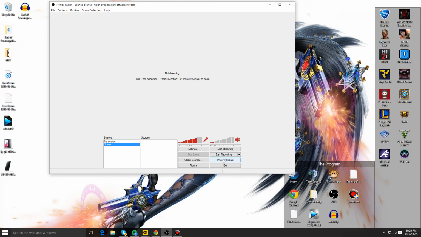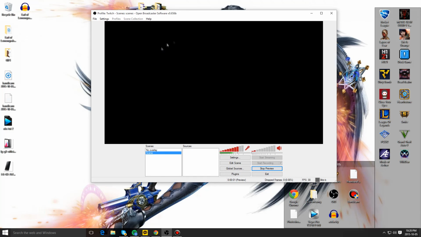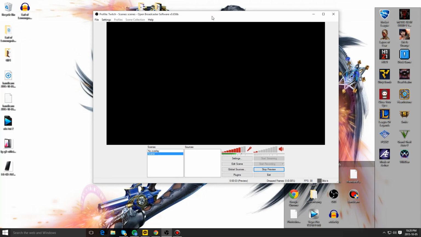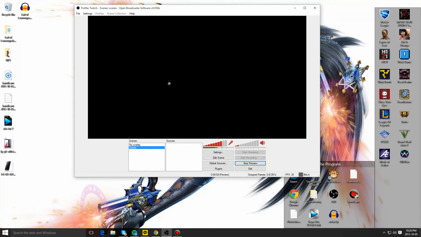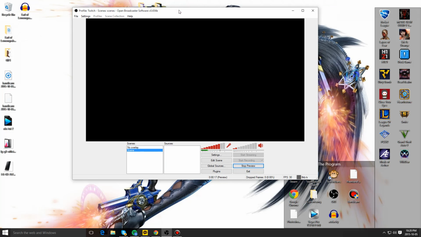At this point, after we've created the scene, we're going to go to Preview Stream. Now this is what's going to show up on the other end, as well as when you're streaming, you're going to be able to see a preview of what's going on the viewer side. And this is where you're going to be able to control the positions of all the sources that you put up on your list.